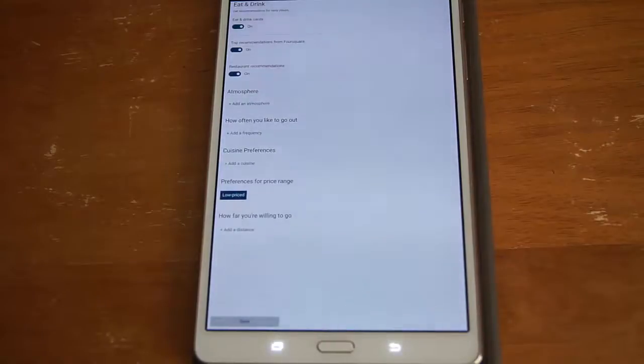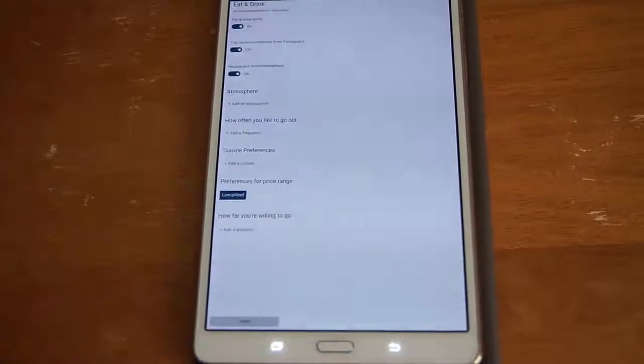But eat and drink, basically what that allows you to do is set cards on the home screen of Cortana for eat and drink or food and drink, so that you can see nearby restaurants or whatever you want. It says top recommendations from Foursquare, restaurant recommendations. Add an atmosphere, how often you'd like to go out, cuisine, preferences for price range. You can tap that and choose what price range you want, whether you want high-end, mid-range, or whatever it is, you can add that, and then you can just go back and you can see each one.